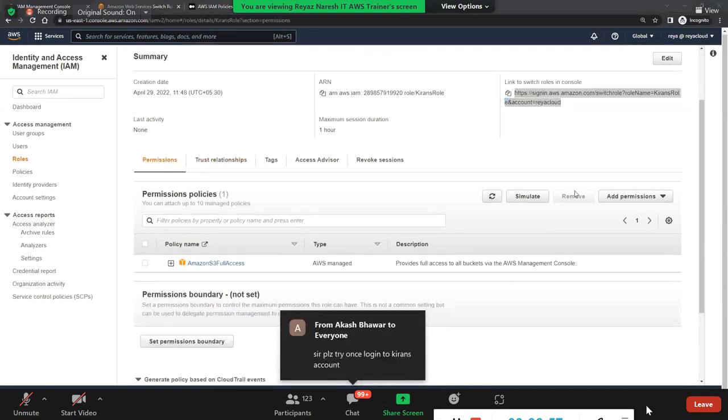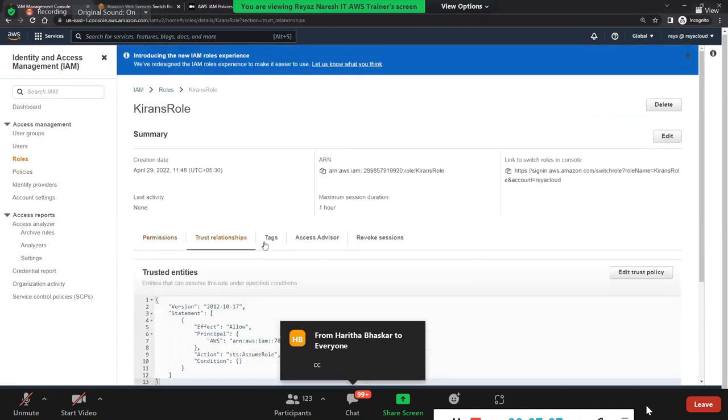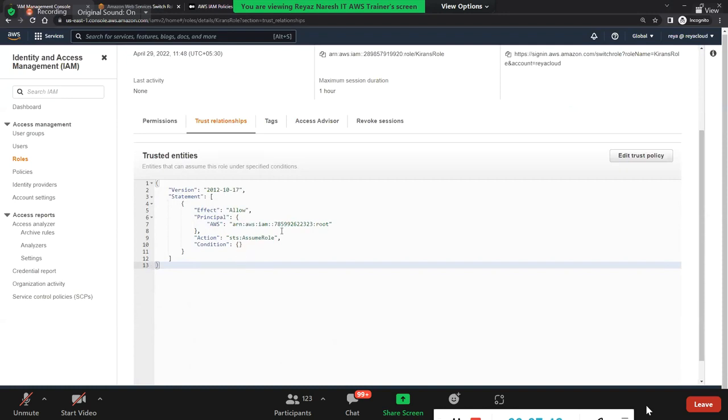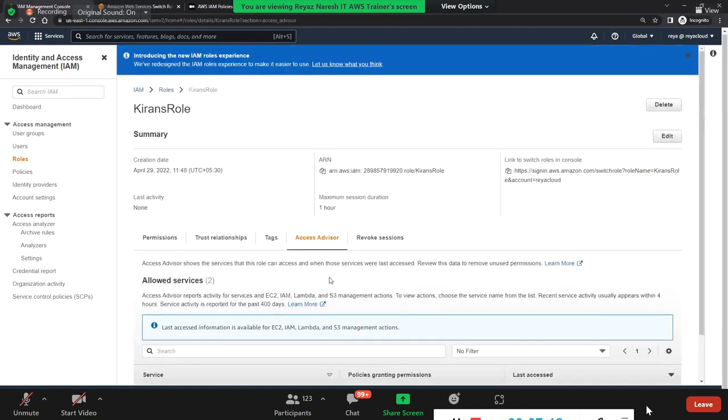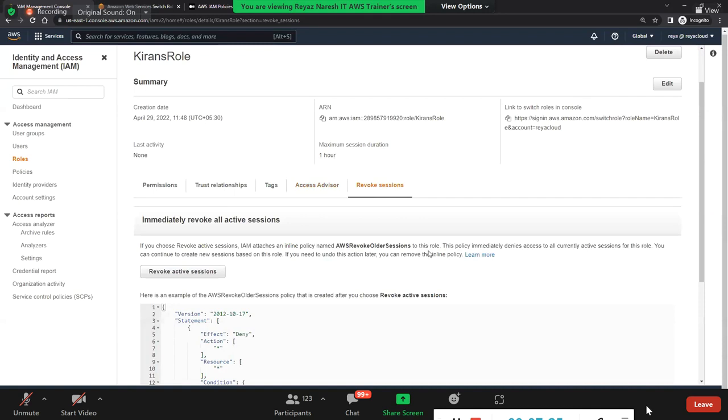Anytime you can go ahead and add permissions, you can remove permissions, right? And then the trust relationship, this is what we have given access to. So assume role for this particular account to Kiran's account. Access advisor, you know very well. We have given Kiran access to S3, so what he has access to and when he has accessed it, everything we can see. And revoke session. Revoke session means whenever Kiran is doing something in my account and I want to take it off immediately, I click on revoke active sessions.